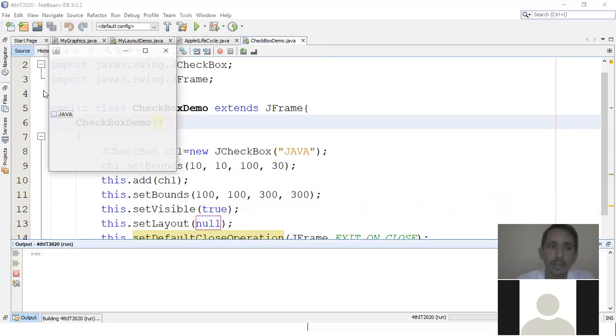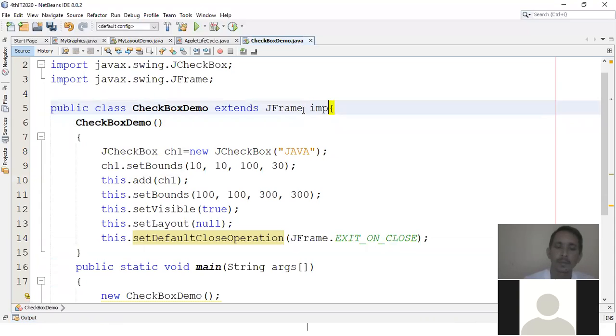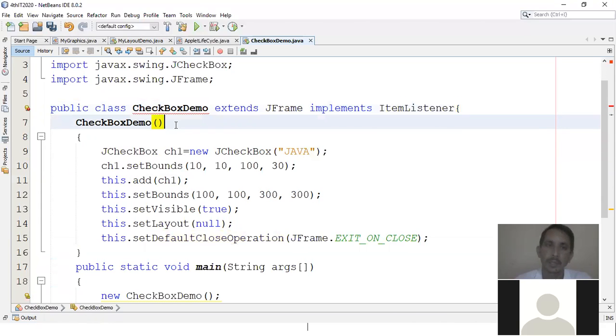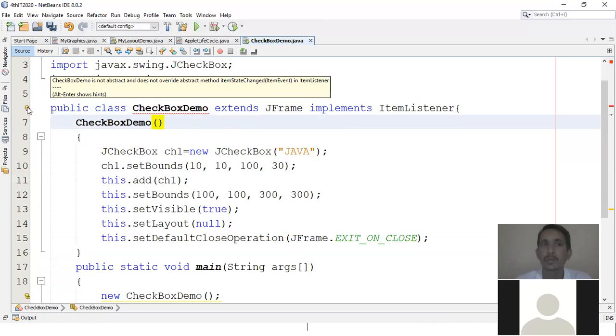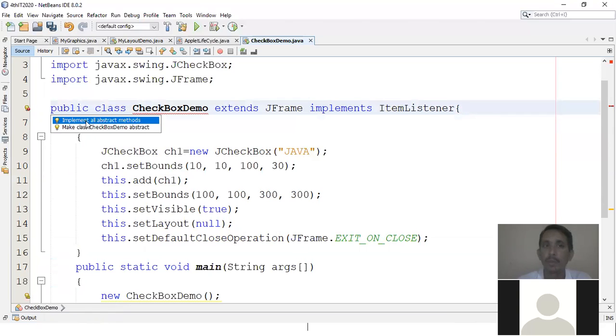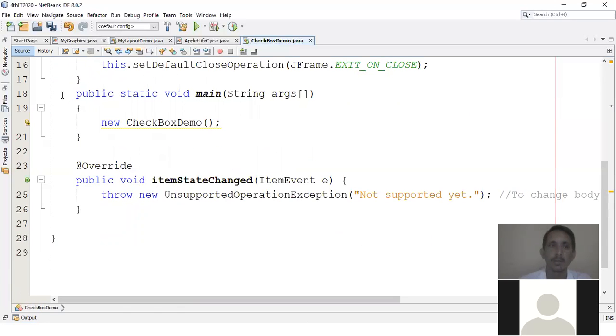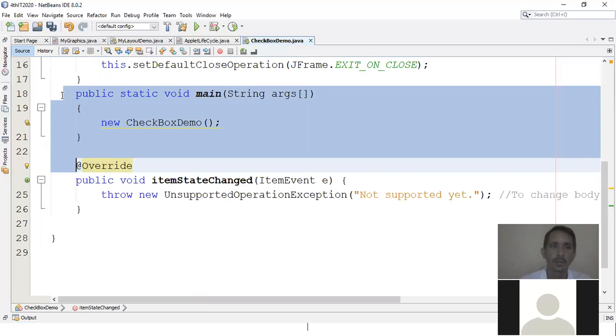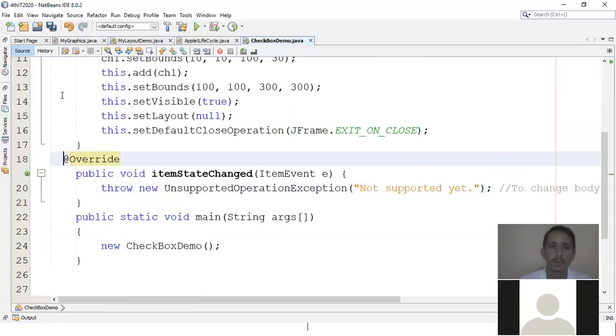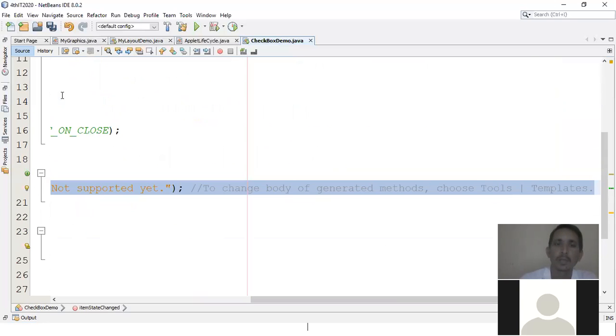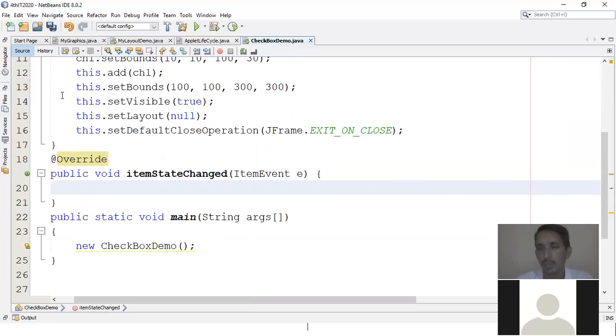Now it is executed. Shift F6. Checkbox is visible, but it is not responding to anything. So we can implement which listener? Implements ItemListener; ActionListener is for the button. Now we implement it, and it shows an error: the class is not abstract and does not override the abstract method itemStateChanged. So we need to implement it. Over here we choose implement all abstract methods, and it is automatically implemented for us. I can shift this method to the last. The itemStateChanged function is executed when we select the checkbox or unselect the checkbox.